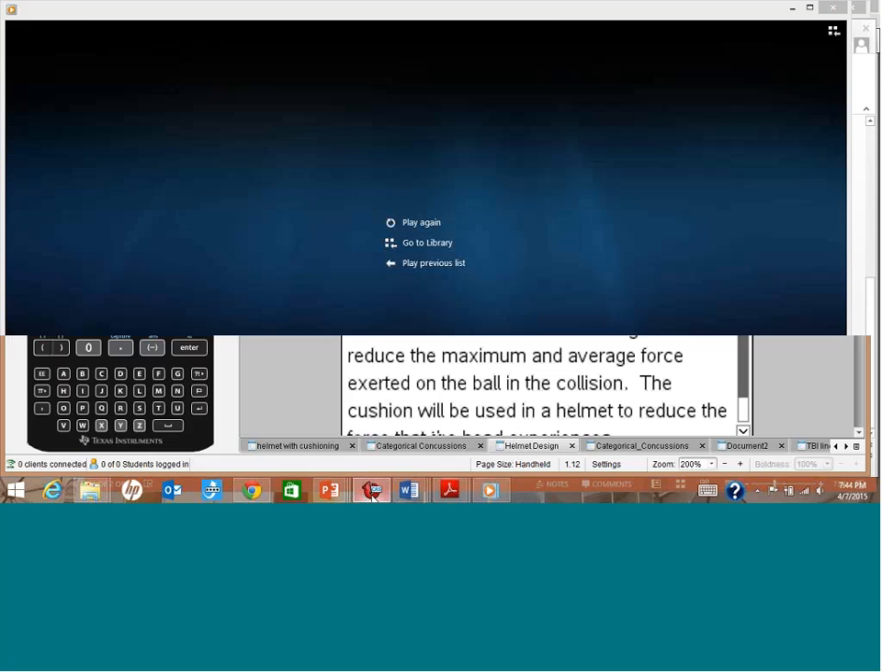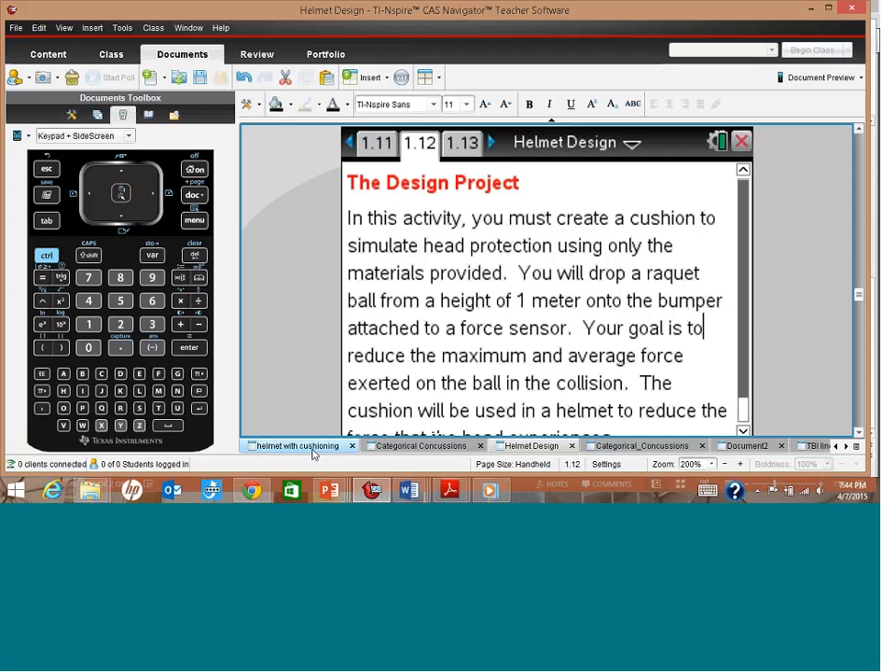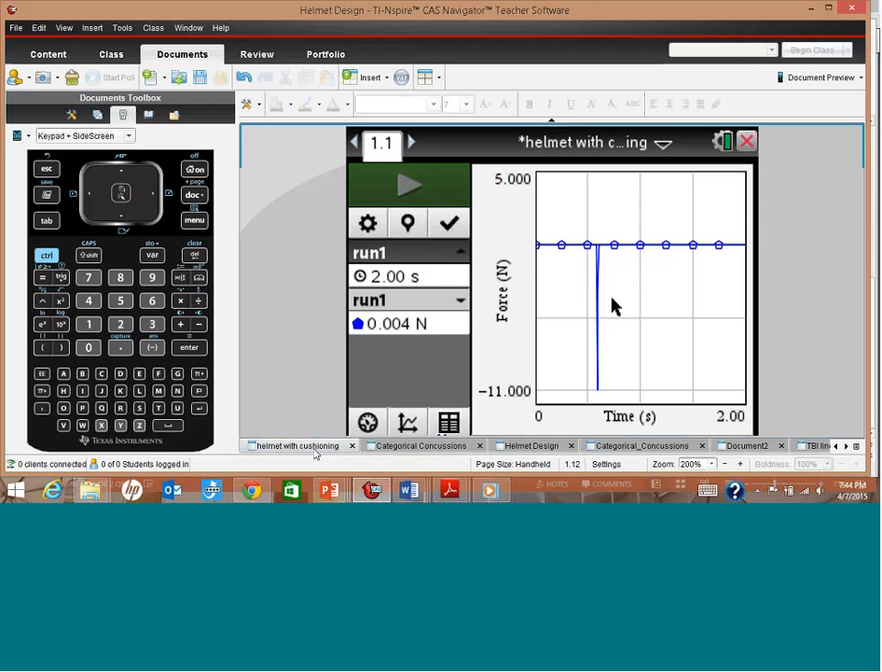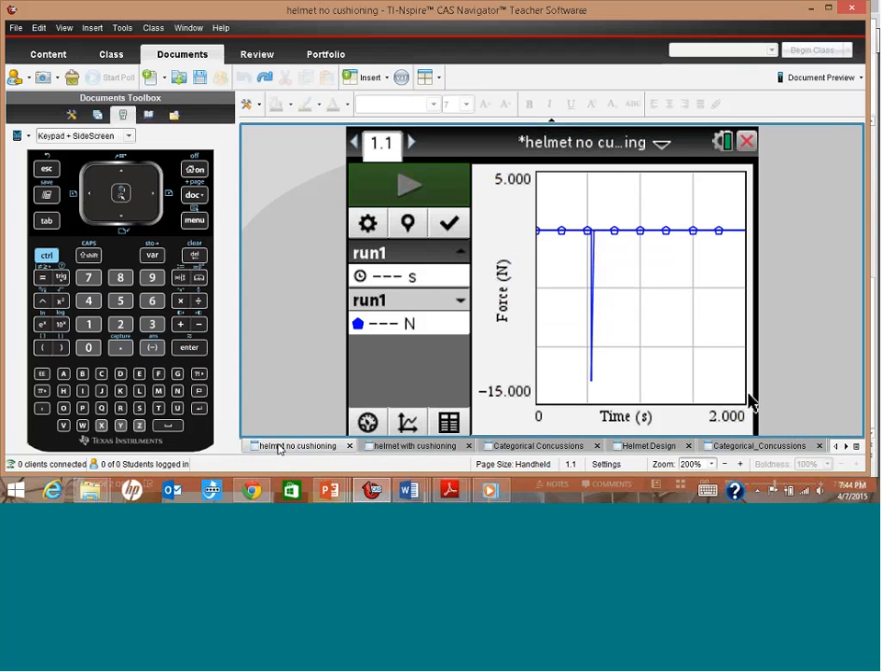Here's our data. With no cushioning, this was our data, and the force sensor measured about -15 newtons, roughly, and we actually did several runs. So here's another run, and it's pretty consistent.